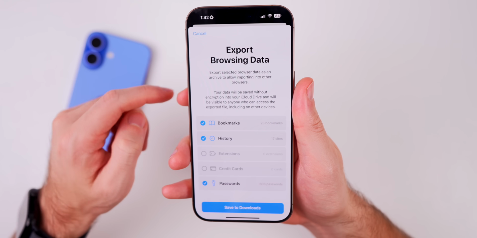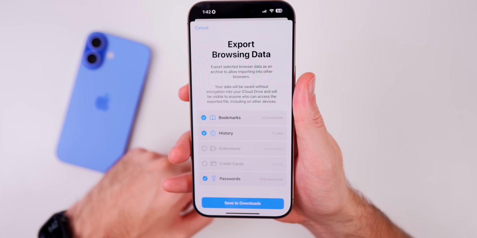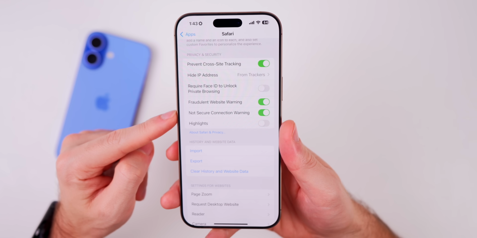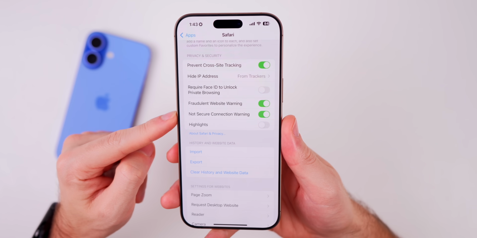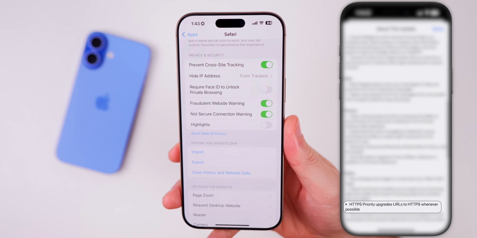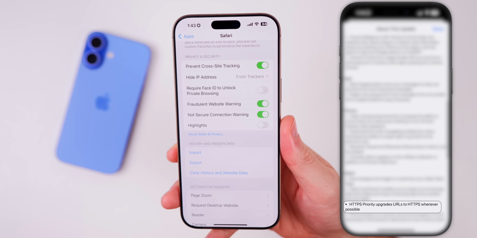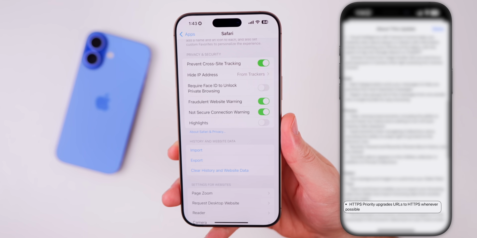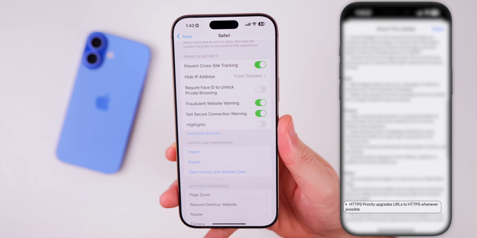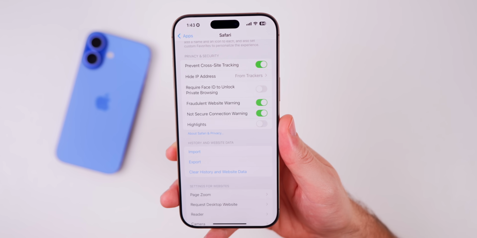And of course, when you go to export, you can choose what you want to export. And right above that, we have a toggle for not secure connection warning. Also, Apple says that HTTPS priority upgrades URLs to HTTPS whenever possible. So instead of HTTP, which is not as secure, they will be upgraded to HTTPS if possible.